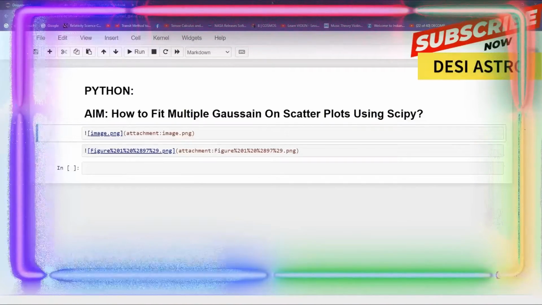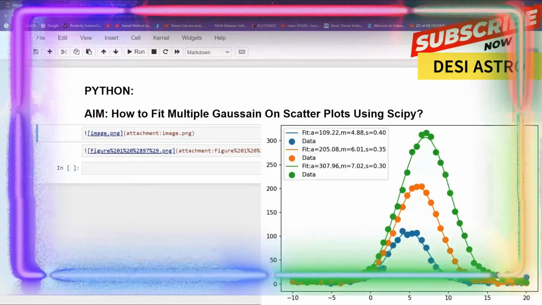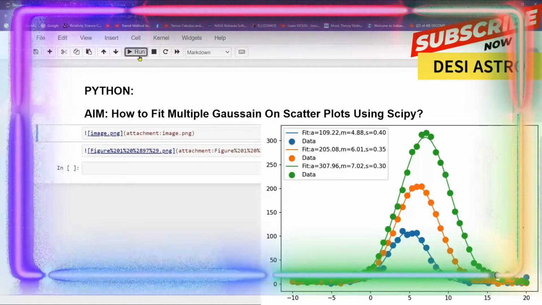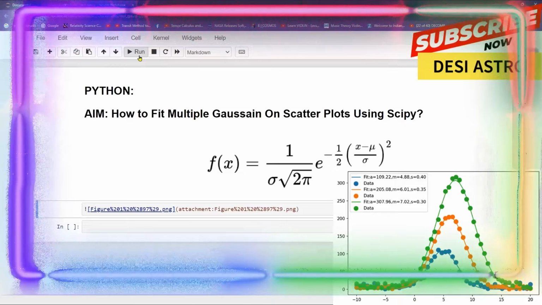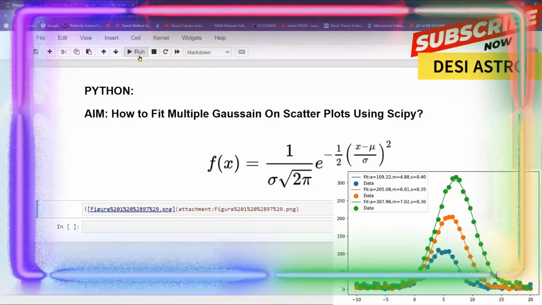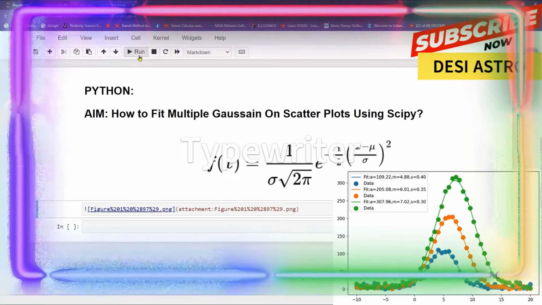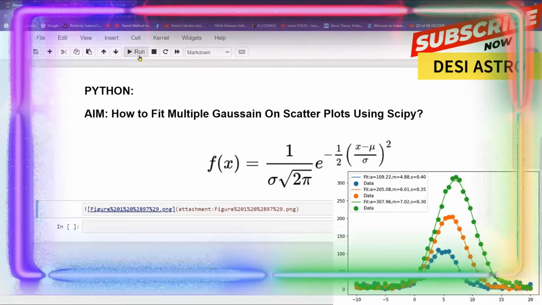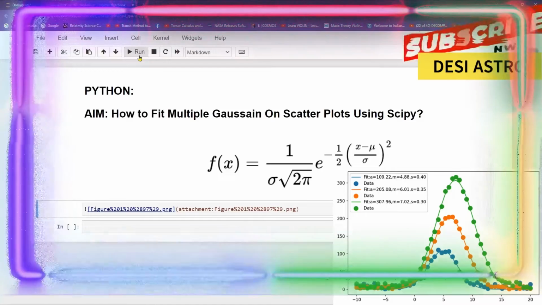Python tutorial, we will be fitting multiple Gaussians on a scatter plot using Scipy curve fit. Okay, so we'll see how a Gaussian looks. A Gaussian distribution looks like this in mathematical form. It's 1 by sigma root 2 pi, which is called its amplitude, and then exponential minus half x minus mu square by sigma square. So mu is basically your mean where the Gaussian peaks, and sigma is the spread in that Gaussian from the center.